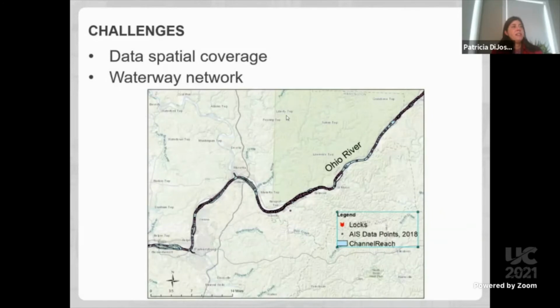So some of the challenges. The first is the data spatial coverage. As I mentioned, we know we don't have coverage everywhere. Before some of the studies this year, we hadn't quantified where there were locations with no coverage and how bad the coverage was, or where it was okay, or where it was 100%. So that was an effort this year.